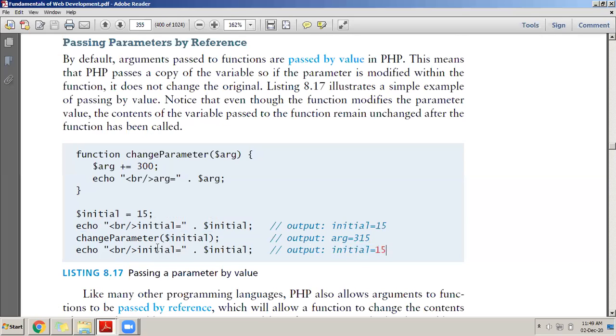Why? Because when I call the function by passing the parameter by value, whatever changes are done to this argument in the function will not be reflected to the parameter that I passed to the function. So after the call of the function, when I display the value of initial, it will still be 15 only because it is initialized to 15 here.